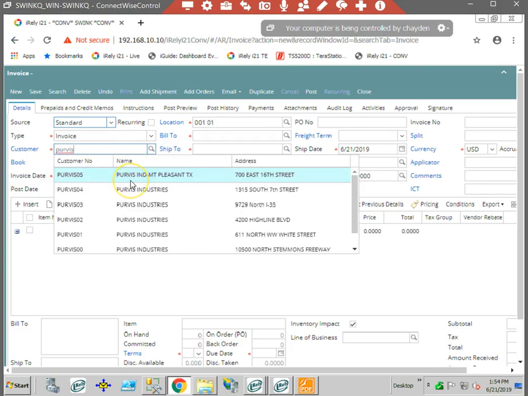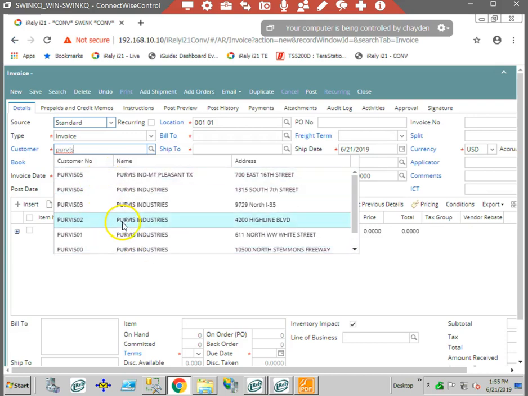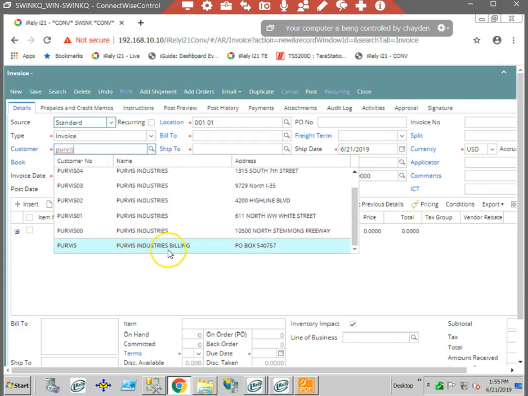So now what this is going to do is show you every single record in the system that contains the word Purvis in the customer number. As you can see, all of your customer numbers from origin came over, which are the ship to locations, and you have your bill to location. In this specific field in the customer, you do have to select the main bill to, because that's how the system is going to know that all of the historical data goes under the main customer code.